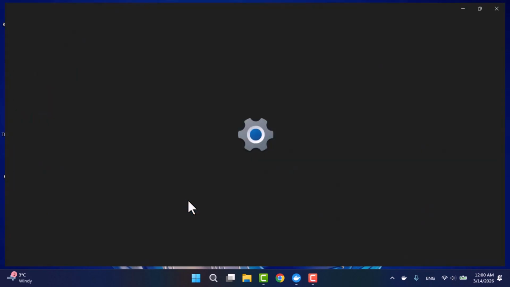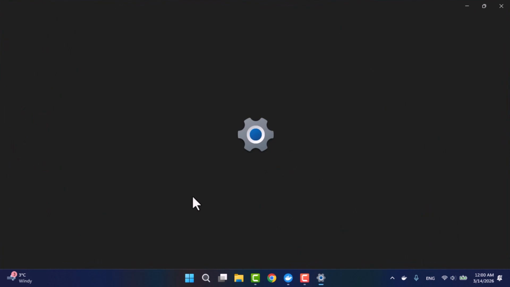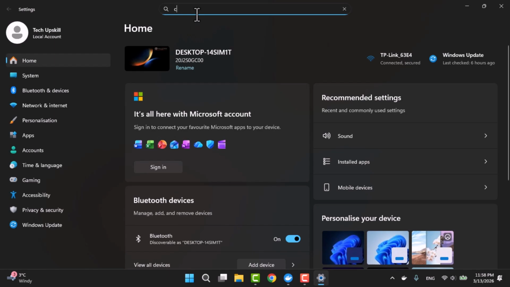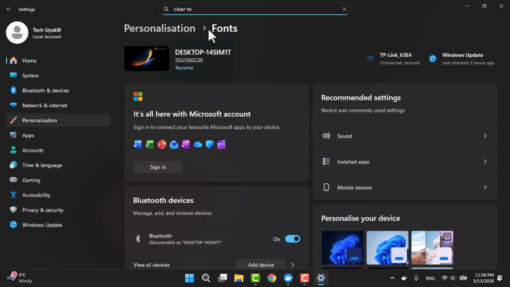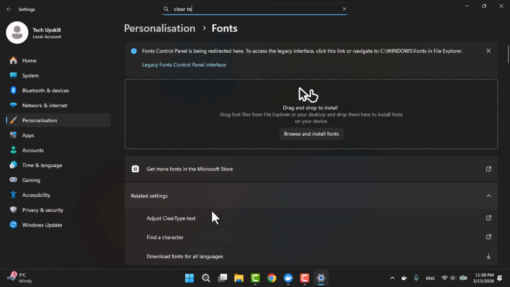To begin, right-click on the Start menu and select System. In the System window, in the search bar, type Clear Type. Then, click on the option that says Adjust ClearType Text. A new window will pop up.